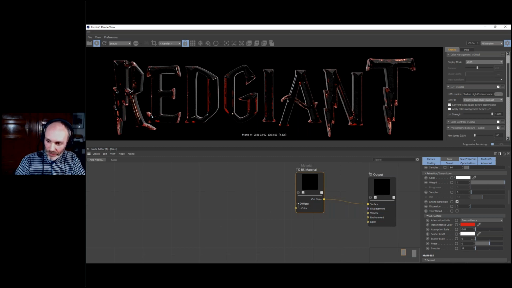And also if you're going to use here the scatter coefficient. Okay, so the transmittance is the color your glass material is going to have depending on its thickness. And the scatter is just going to add more color inside the transparent area, so the black areas.